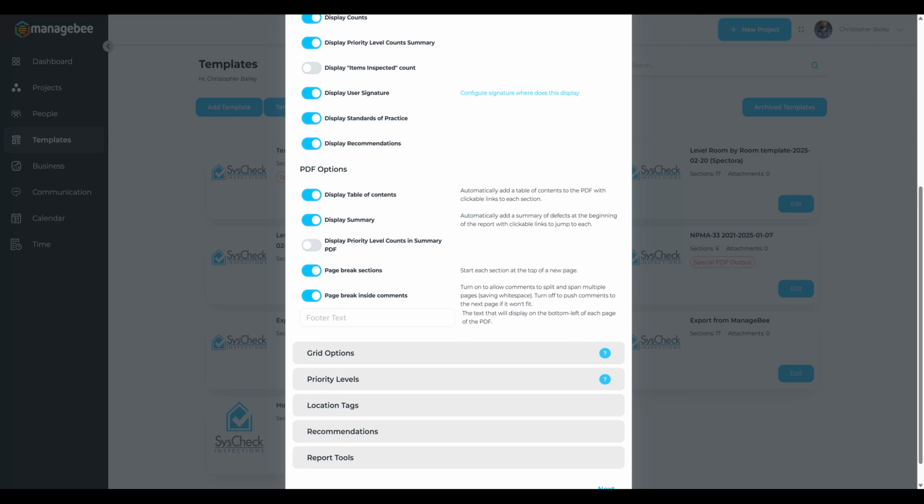Display table of contents. So this automatically adds a table of contents to the PDF with clickable links to each section. This will display to the left. Highly recommend leaving that on for your full inspection reports.